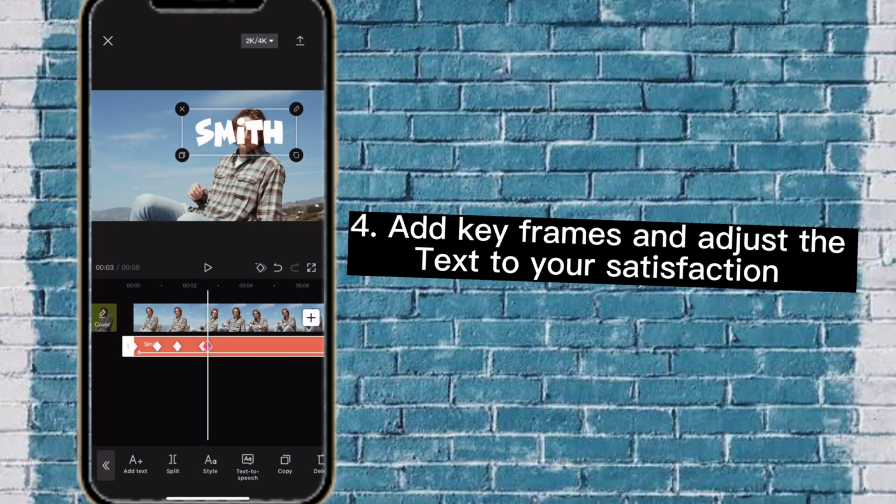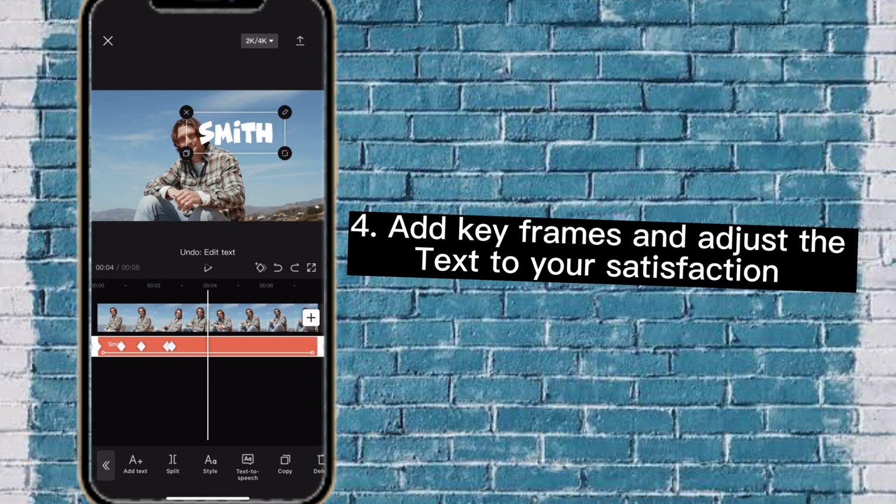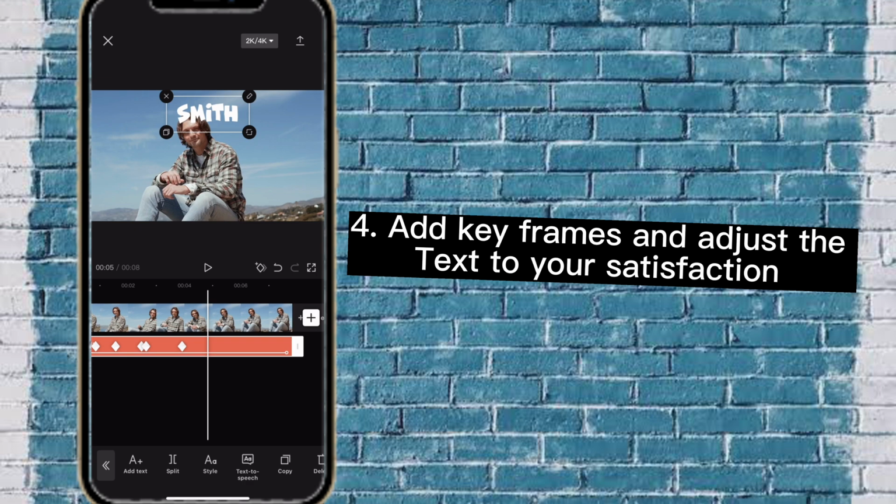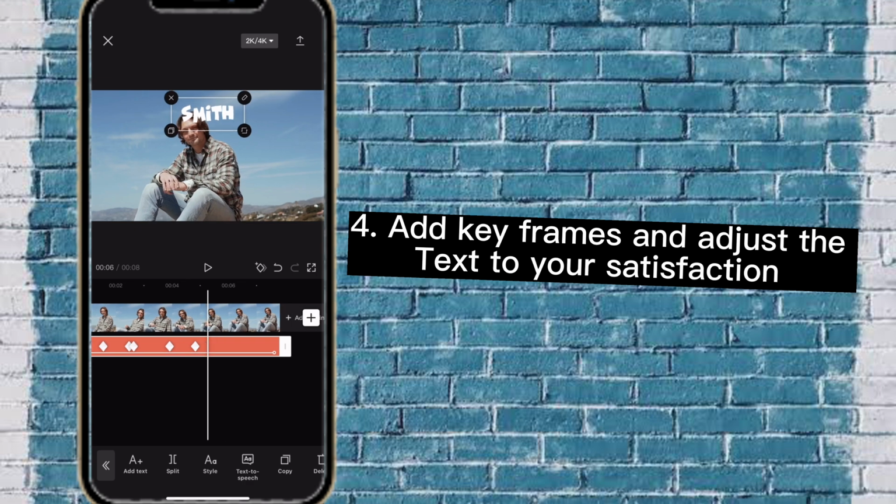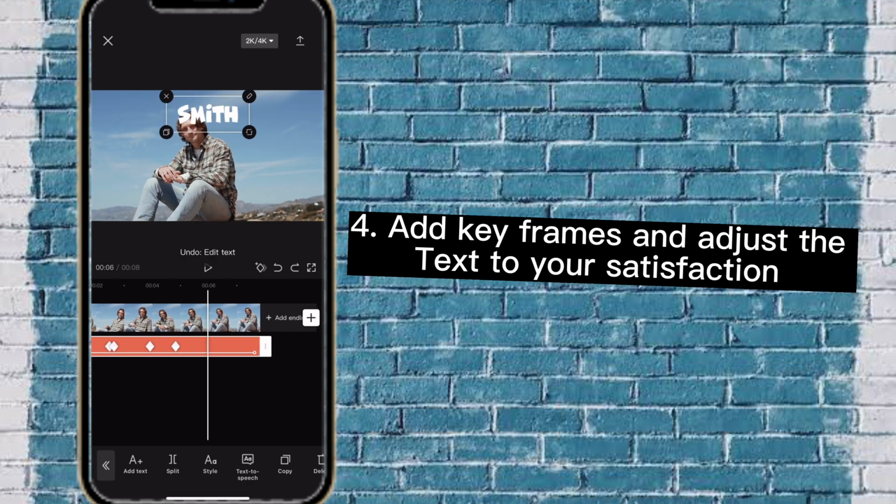You can do anything you want, but here I'm just reducing the size of the text and moving the text up. As I'm reducing, I'm moving the text. So just adjust it the way you want. Suit yourself and choose anything.